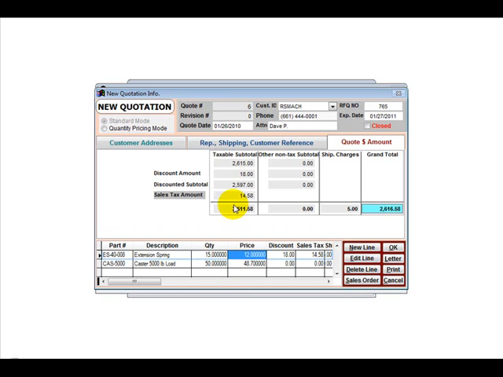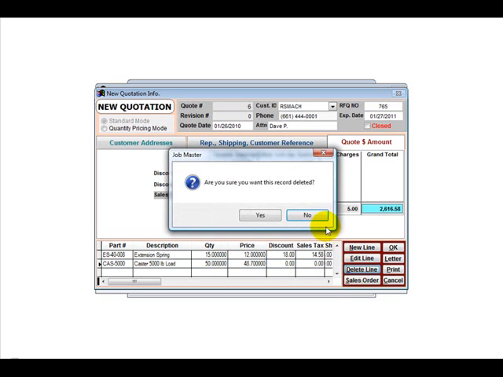If you'd like to delete a line item from the quote, just click on the line item, then click on the Delete Line button. Click Yes when asked to confirm that you want to delete the item from the quote.